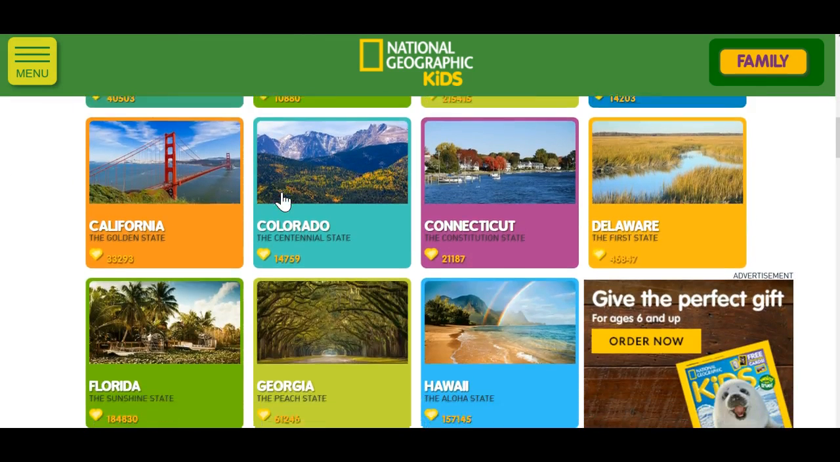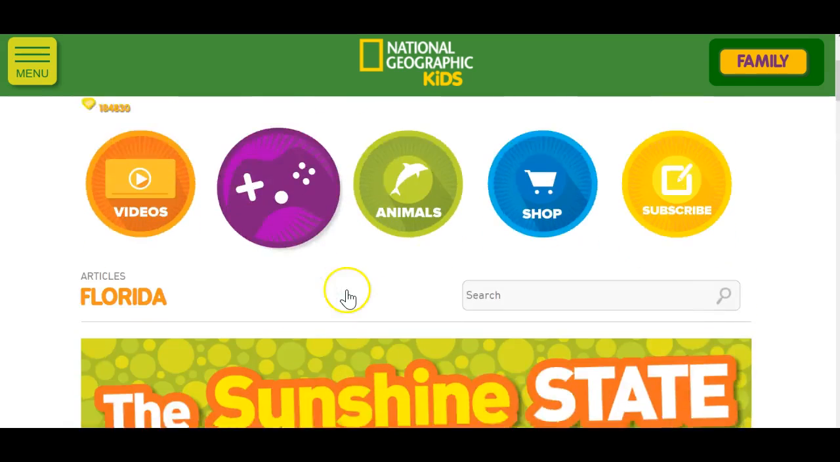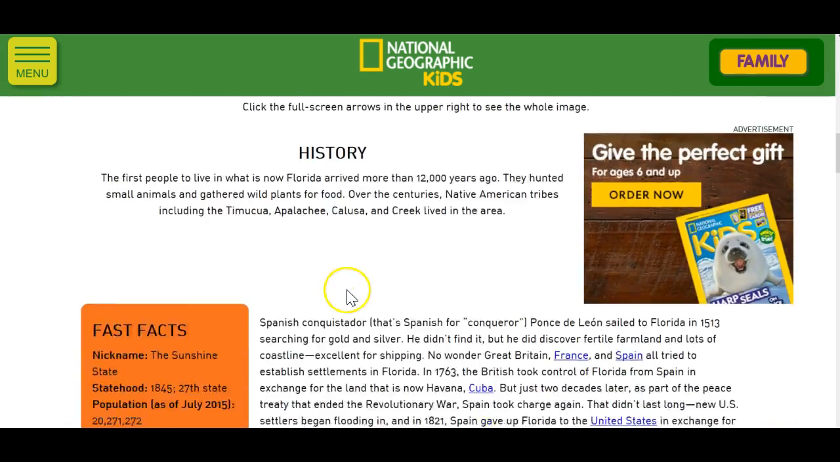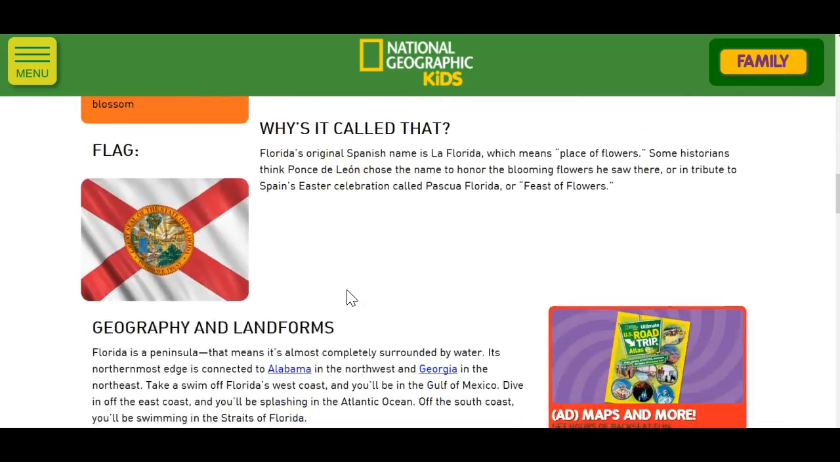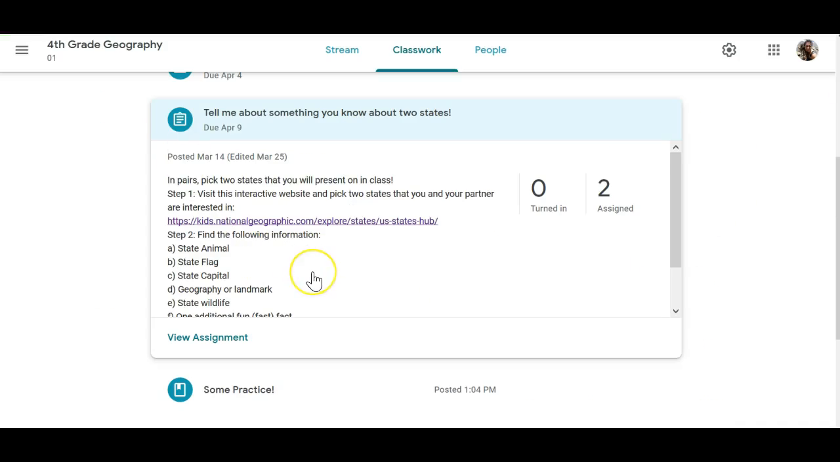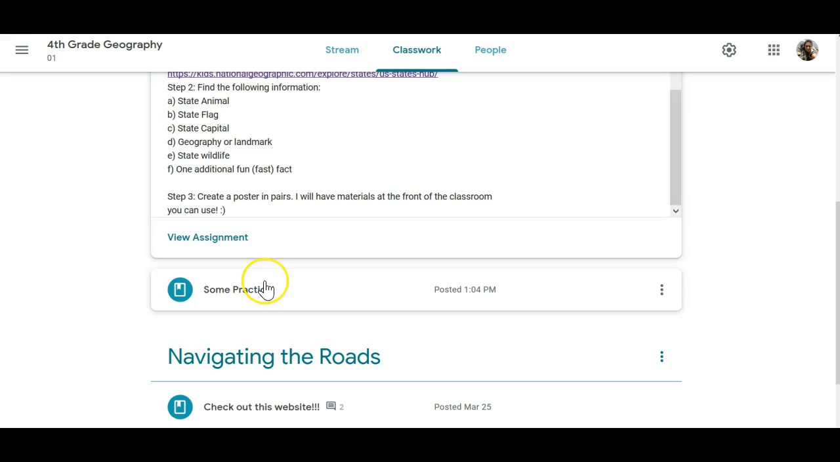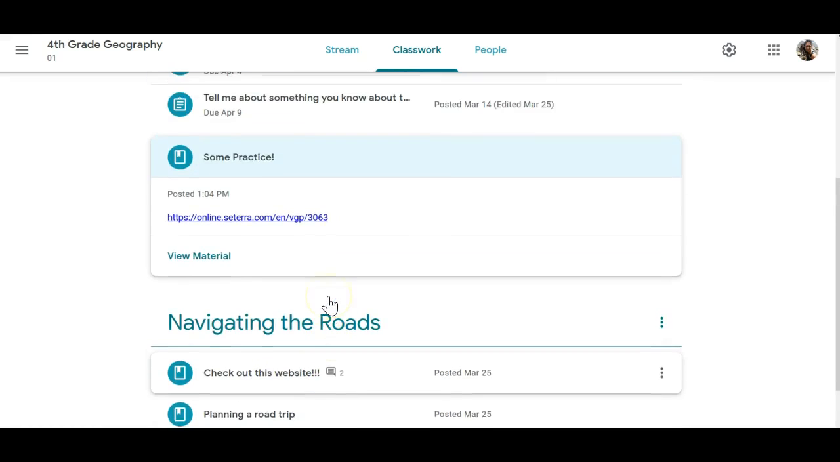about different states, and they can explore Colorado, California, Florida. And it's something we're going to do in the classroom, but basically they're going to tell me a fun fact about the flag, geography, wildlife. I thought that was a great way to include some other social studies as well in there.